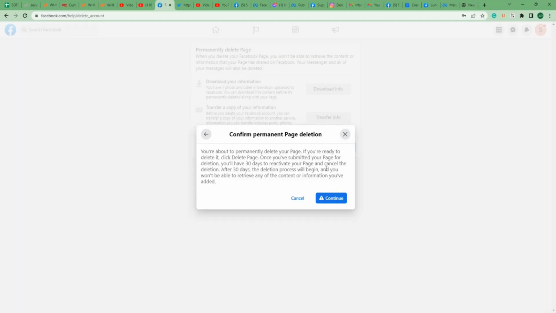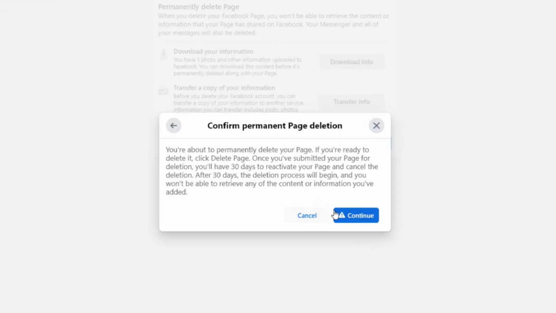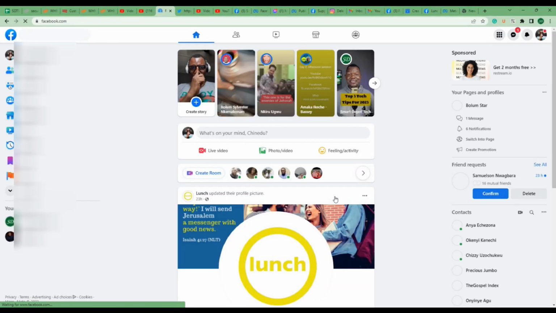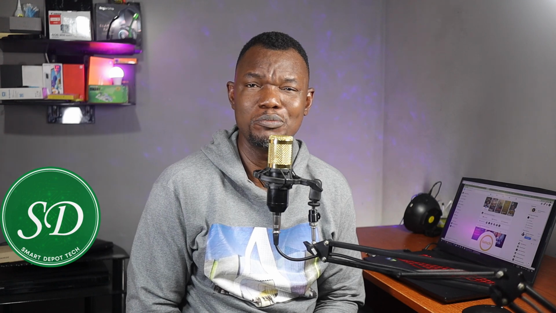Once you've submitted the page deletion, you have 30 days to reactivate your page and cancel deletion. After 30 days, the deletion process will begin and you won't be able to retrieve any of the content or information. We want to permanently delete it. You can read all that information. Click on continue and the page will be set up for deletion. That will happen 30 days after you click on continue. And that's about that. We have now finally deleted the Facebook page on the new pages experience.